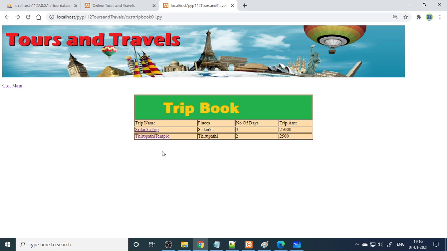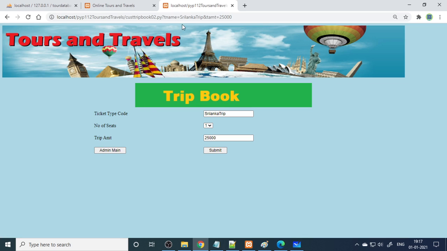Now what will happen when you have a trip name here, if I click Sri Lanka trip, it'll take the trip name. You can see that this is the trip name and this is the amount. Both are transferred to the browser address. Again, from the browser address we'll read this and display it here.